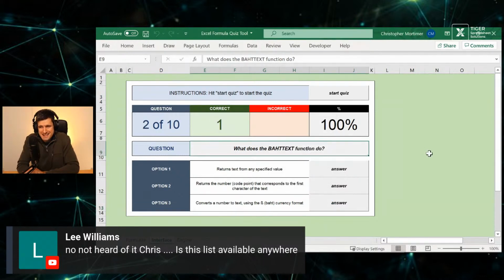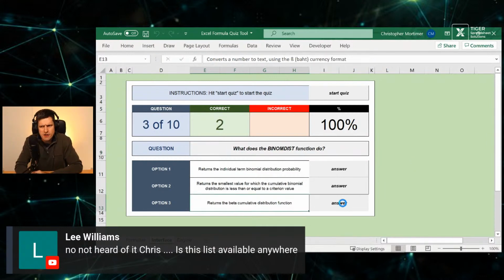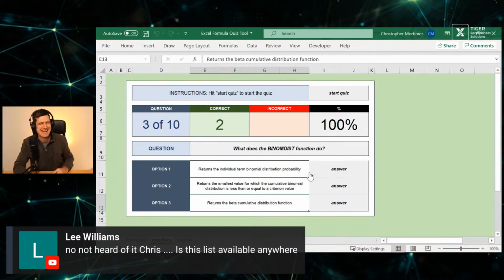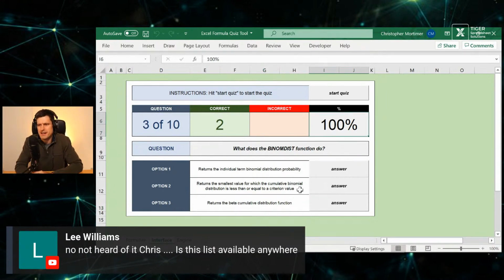What does the BAHTTEXT function do? I told you a lot of these formulae are pretty obscure, but it must be to do with baht, which is the currency in, not Bart backstage, not Tiger Bart. This is the currency in Thailand, right? Baht and maybe some other currencies. I've got 100%. Let's keep going.